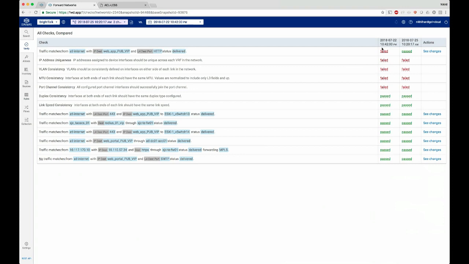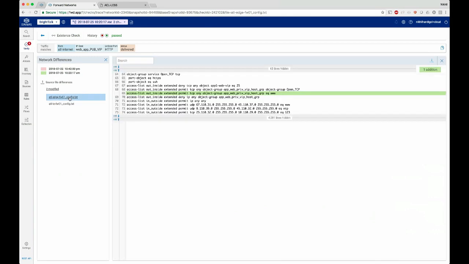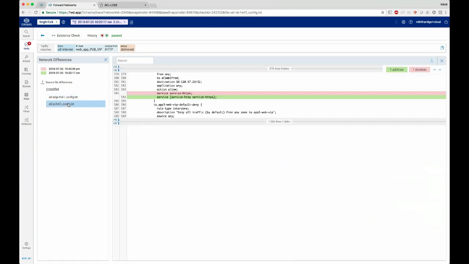Here we see the check results before the changes, and we see the check results after the changes, a side-by-side comparison. And we see that for this particular check that was previously failing, it now passes. More importantly, we see that the checks that previously passed continue to pass. In other words, if the security engineer makes these two changes on these two devices, it will fix the problem at hand. And more importantly, it will not break something else in the network.